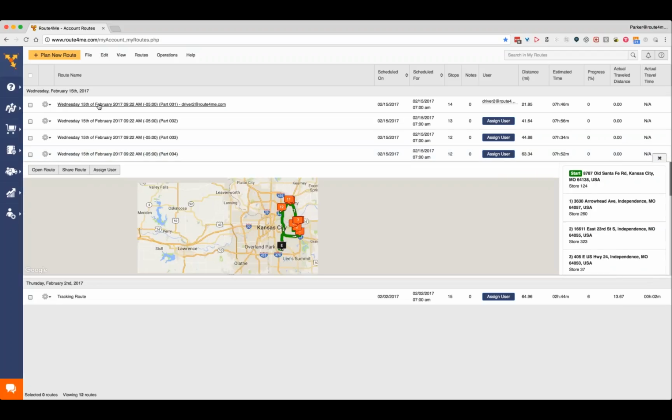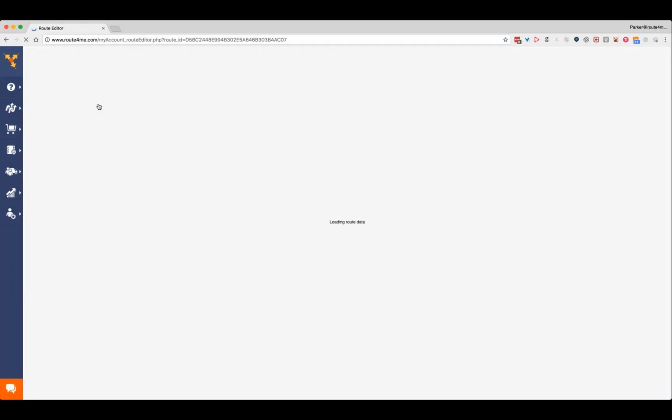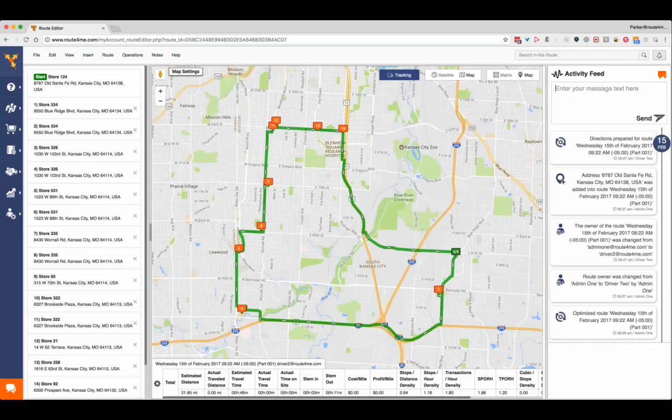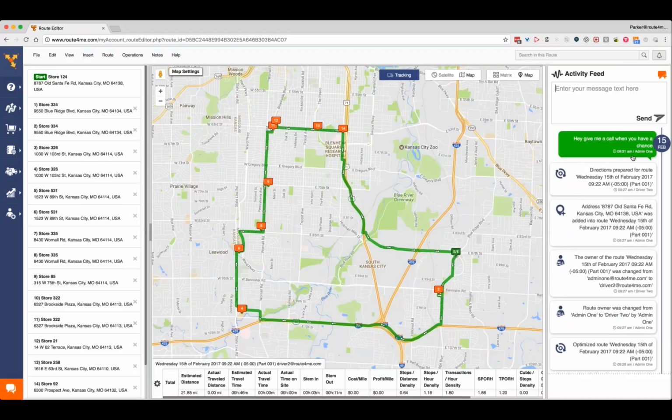For example, one of our newer features: if I go into one of these routes, I think we just created this one, you can see there's an activity feed here. If I click on this little text message button and send a message, I can say, hey, give me a call when you have a chance. This will send an in-app notification that pops up on the driver's mobile device, basically a little text message. So instead of looking for your driver's number, texting them, pulling out your phone, it's all on one screen, super easy to use.